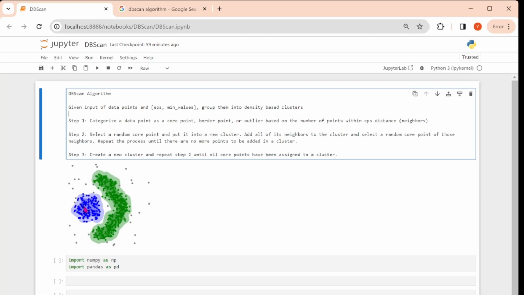and if there's a core point among those neighbors, then you select a random core point of those neighbors and repeat the process. And then you keep on doing this until you run out of points to add to a certain cluster. And then you obviously do it for more clusters. So now let's see the implementation here.